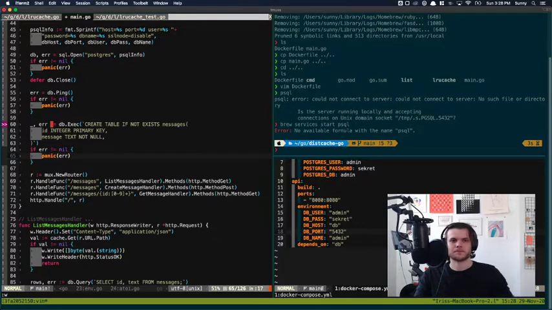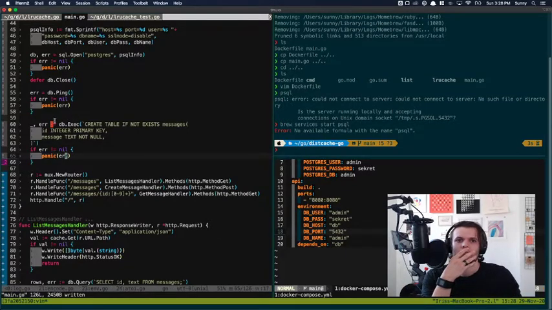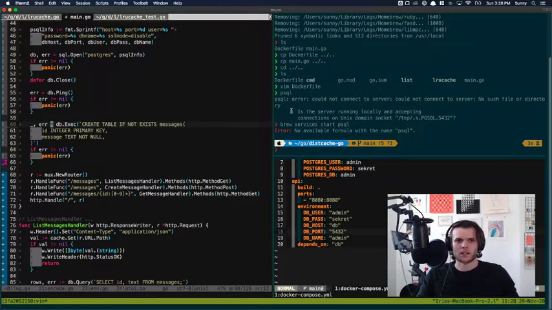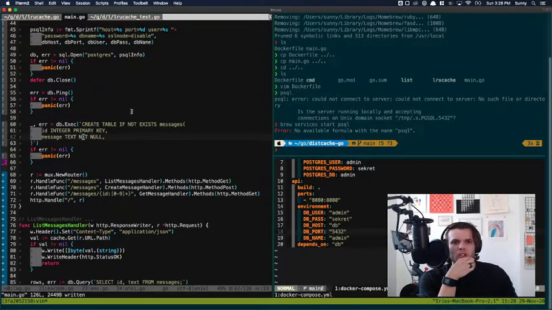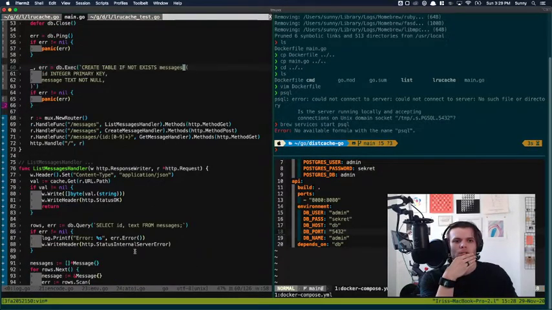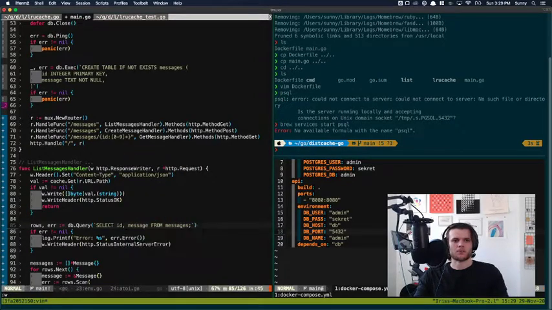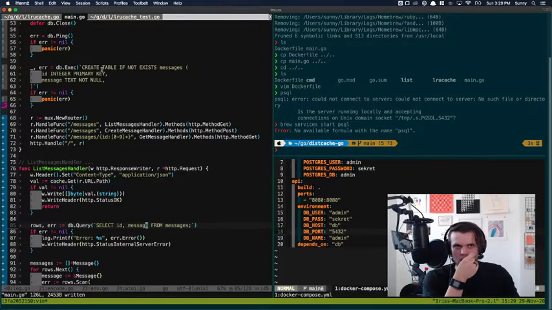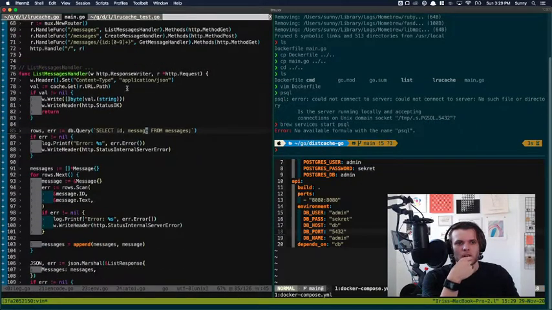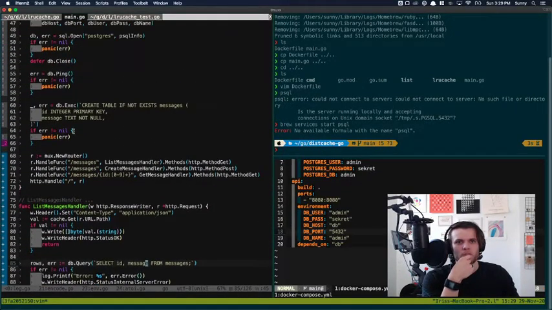Alright. Oh, I don't need that because it's already here. Alright. So we're going to create this migration. So if the table doesn't exist, we're going to create messages table, which has ID and message. Oh, I actually have message. There we go. Message. Text not null. Right.